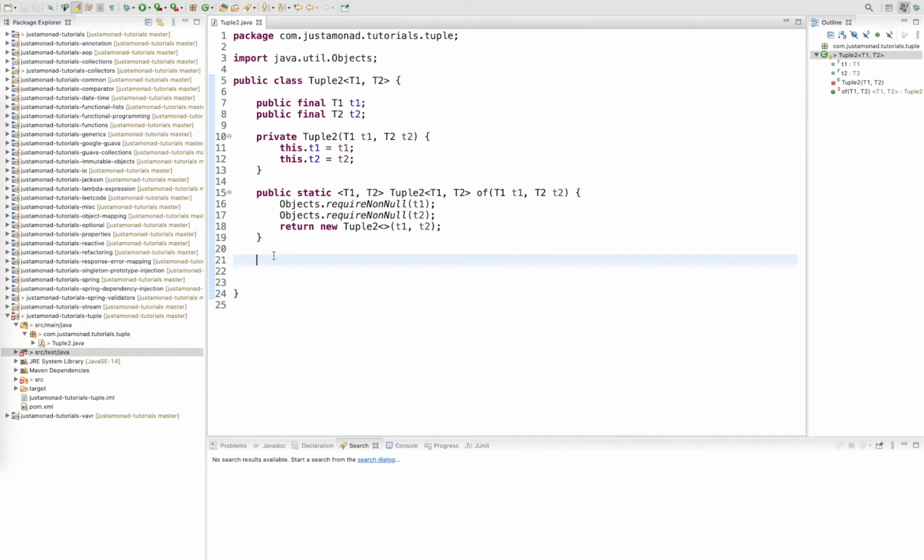Right, so in the previous video I had made this constructor public, but it should be private. We'll just use a static factory to create a tuple. Alright, so moving on, let us start writing some methods. The first method we'll write is something like this.